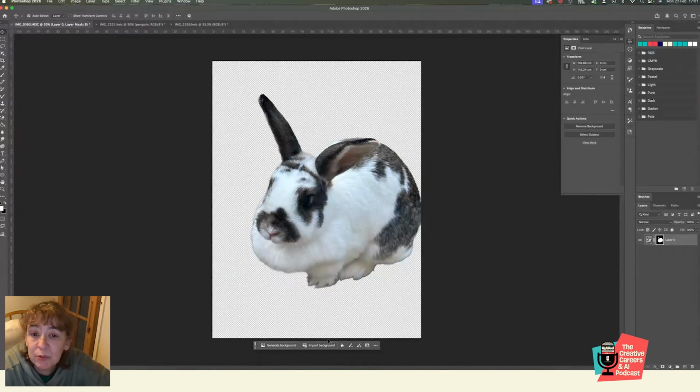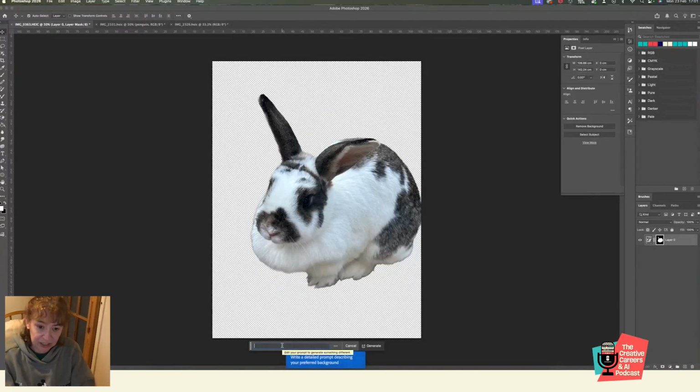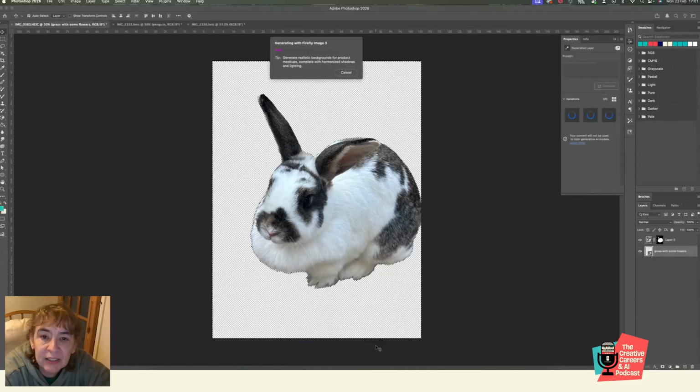Then you can either import your own background or generate a background. So let's just generate a background. I'm just going to put grass with some flowers. There we go. And then click on generate and see what it comes up with. And again, you've got the tips for everything, which is quite nice. So it gives you something to read whilst you're waiting for the generation to occur.